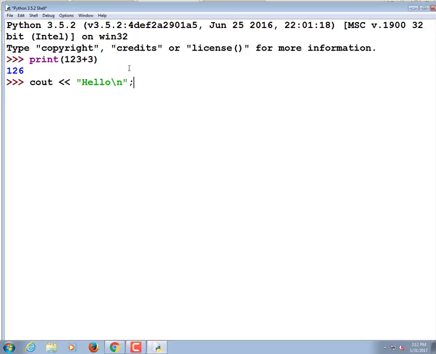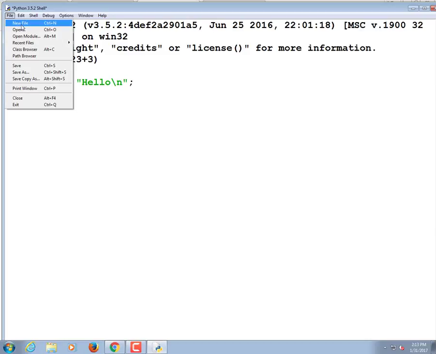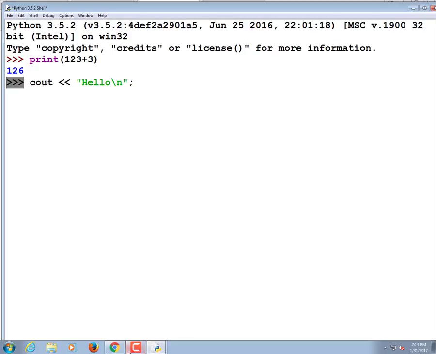So, this is our shell. This is called the prompt. We're not going to really do very much in the shell or in the prompt. Whenever I tell you to start typing in a program, you're always going to do file, new file. We've already been doing all this, so, like I said, we're going to go through this first chapter pretty quickly.